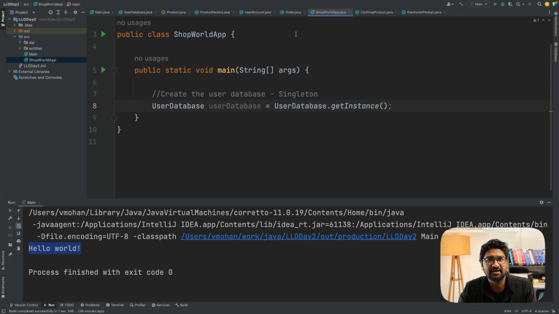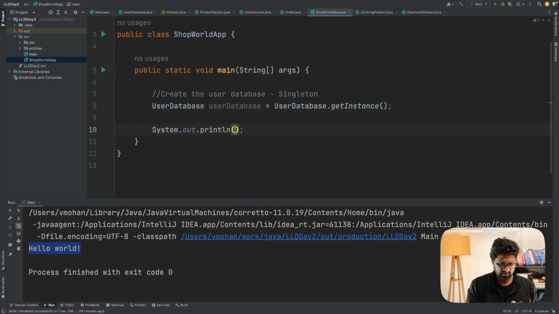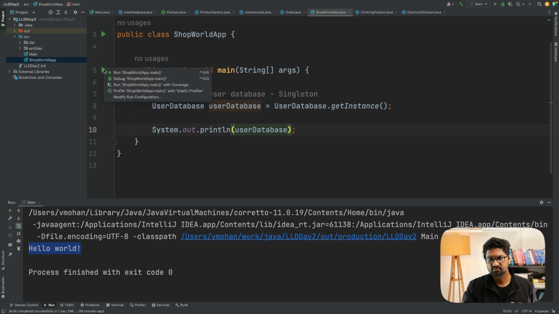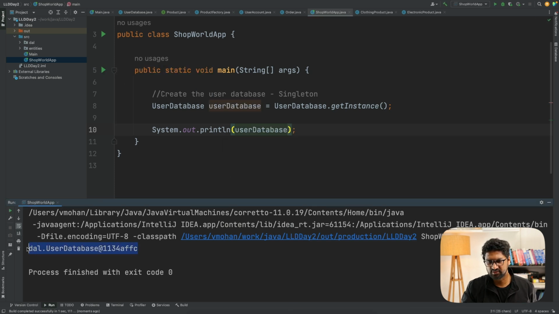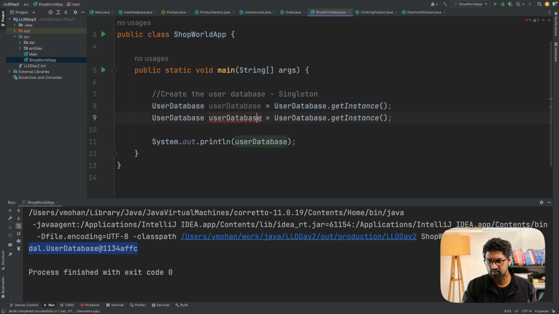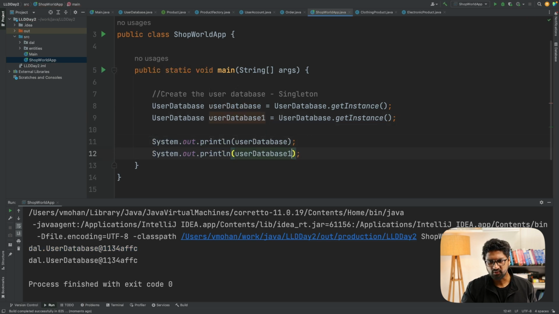Now, if you see here, I'm not making use of the constructor, and this would have created some object. Let's see what object got created. I can just print it if it is not null. If I run this, I see this object in the console down below. If I call it multiple times, say again as userDatabase1, and run this, you can see that every time I call this function, I get the same instance, the same object, and that's why it follows the Singleton design pattern.